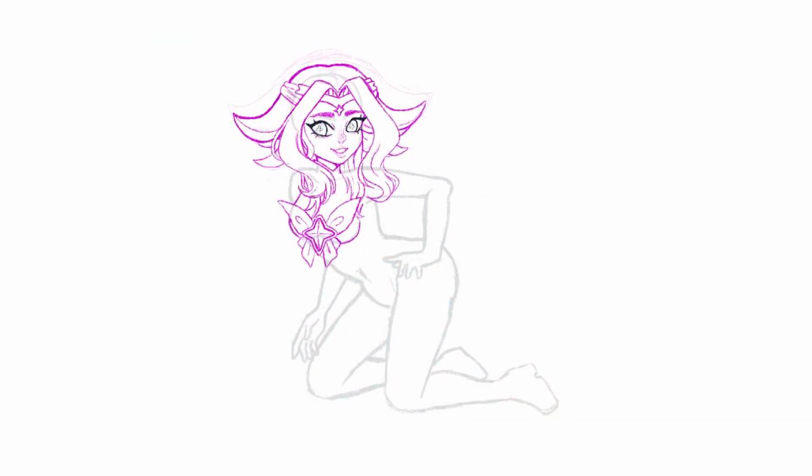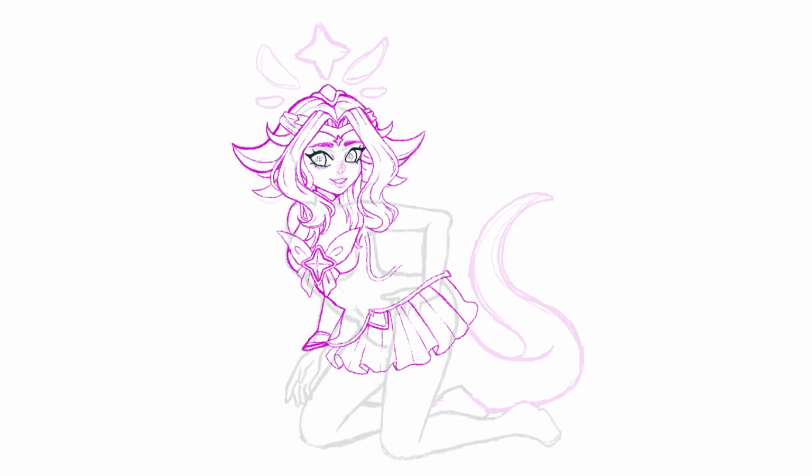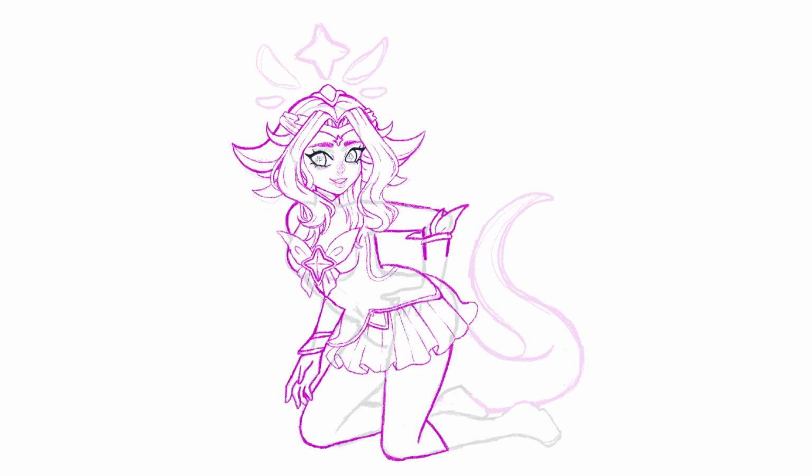I tend to do multiple layers when I do sketches or drawings in digital programs. So I will usually do a really basic sketch of the pose underneath. And then on top of that, I'll do another sketch, which is what you're seeing right now in this purple color. And that's just so I can draw out the actual details of what's going to be in my drawing. It's not the final line art, but it's to add all the details on top of the pose.